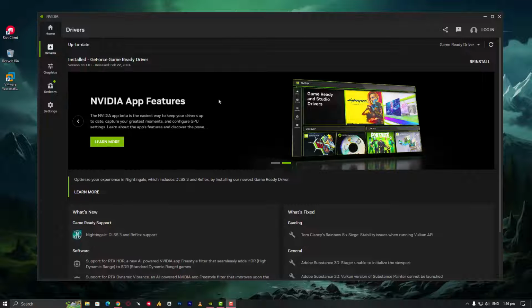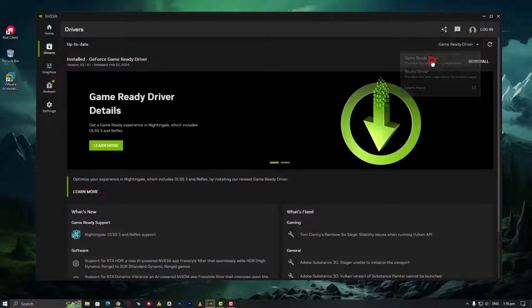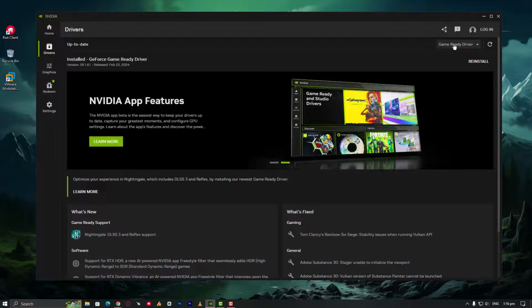Now there are two ways. The first is the Nvidia app drivers. Go into the driver section, choose the Game Ready drivers and check for updates. If there's any update available, make sure to click on the download button and install it.